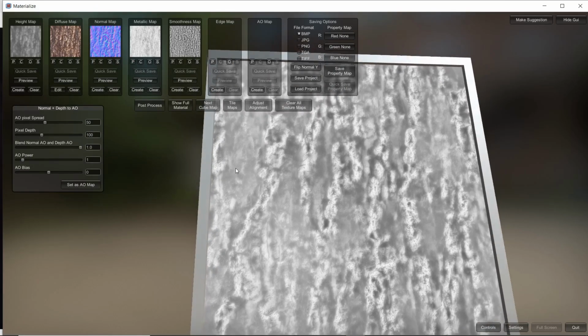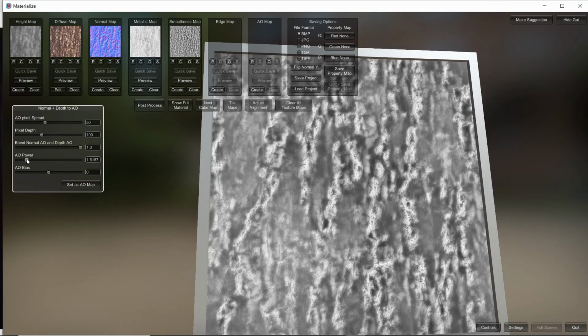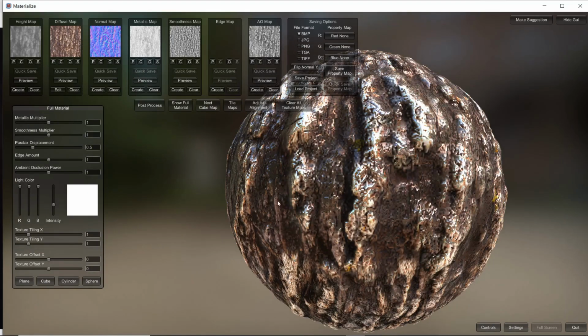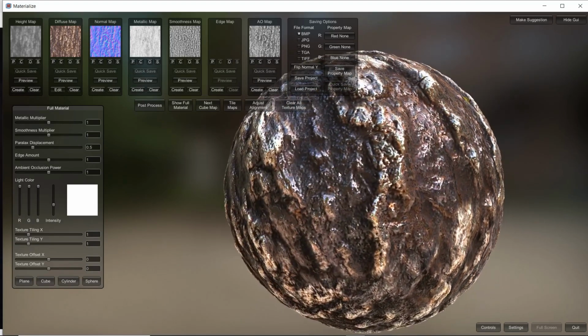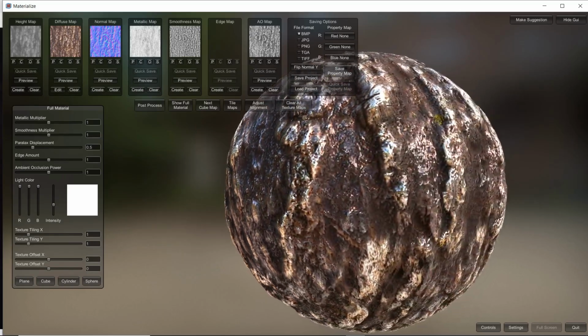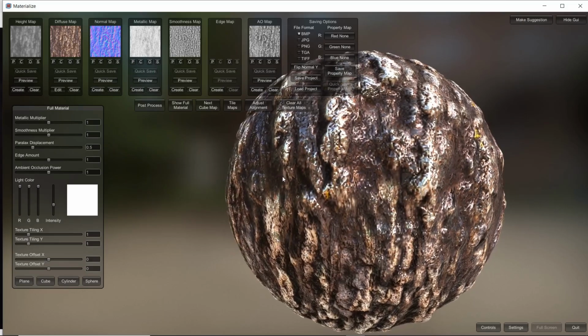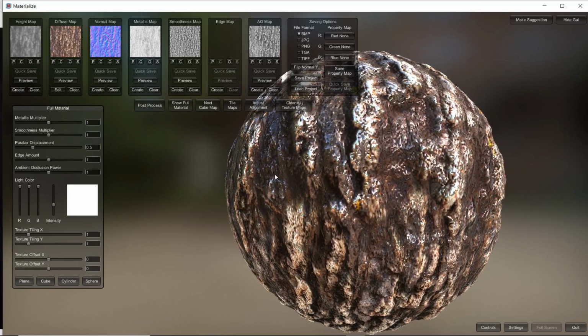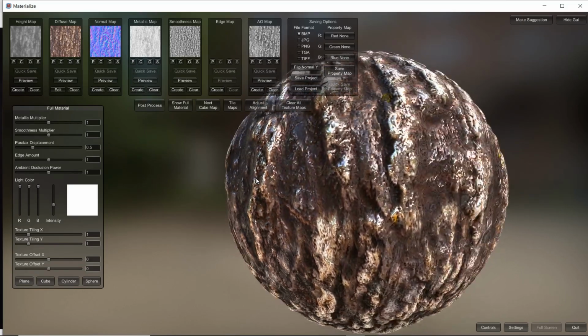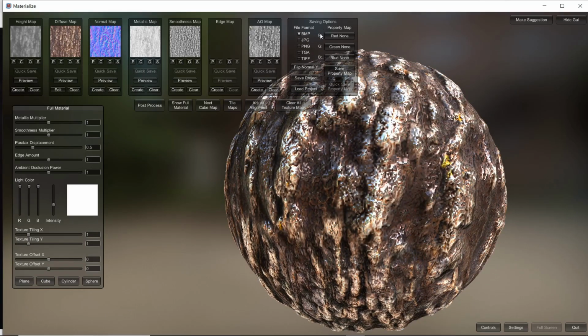Just go for the defaults there. We just learned our lesson. Alright, and for the ambient occlusion map, we're going to bump that up just a little bit. And kabam! We got a nice, pretty solid texture. We've generated a height map, a normal map, metallic map, smoothness map, and an ambient occlusion map in a matter of a couple minutes using Materialize.